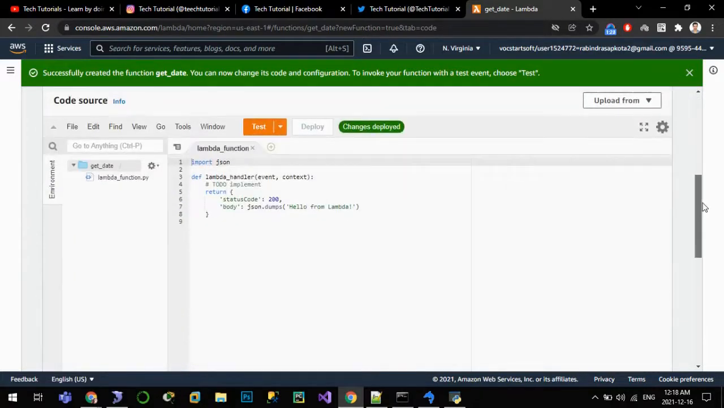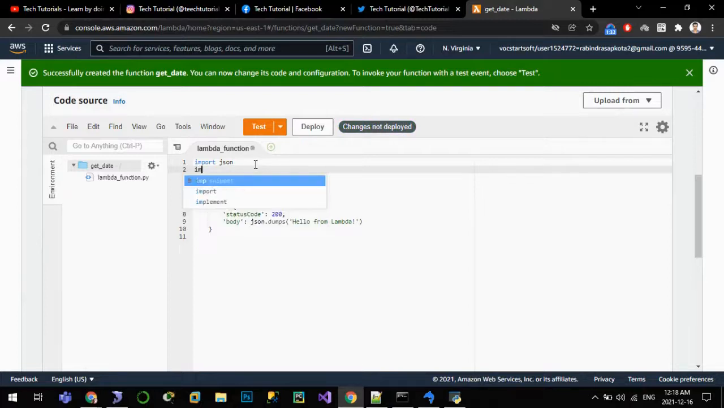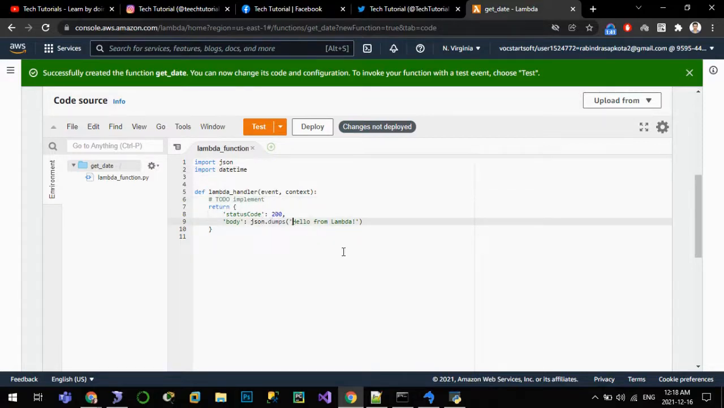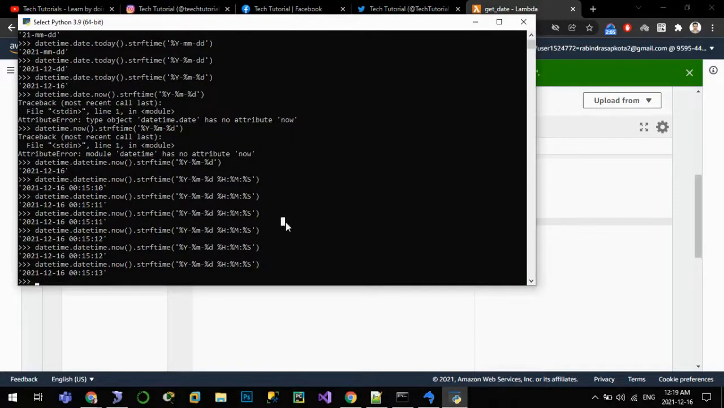So let us modify the code. For returning today's date and time, we have to use the module named datetime, and in the body let us return datetime.now, which will return today's date and time, and let us format it in readable form using strftime. Verify the code, strftime.